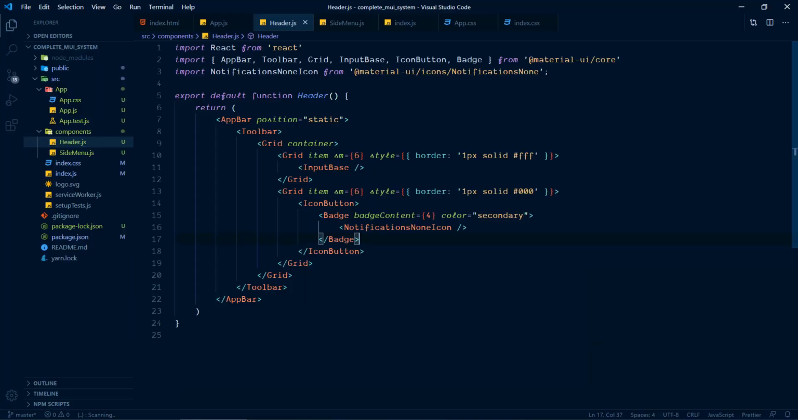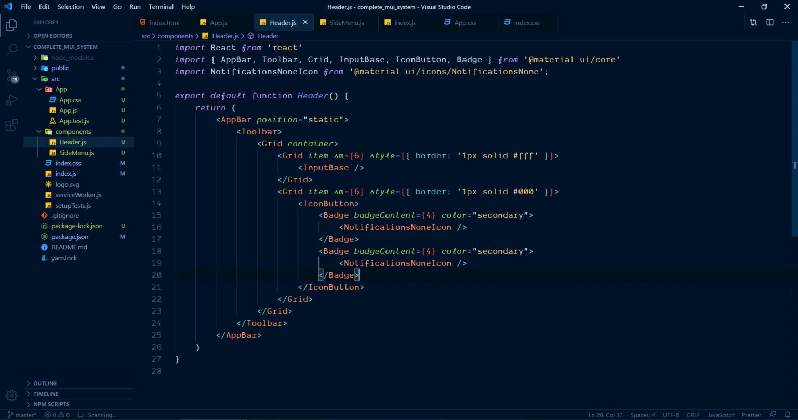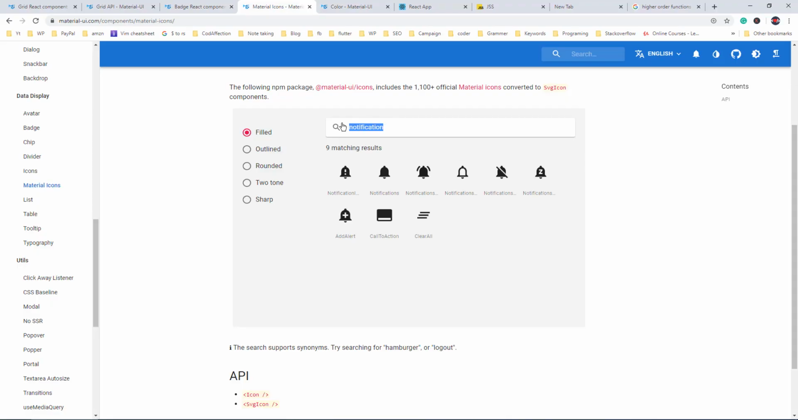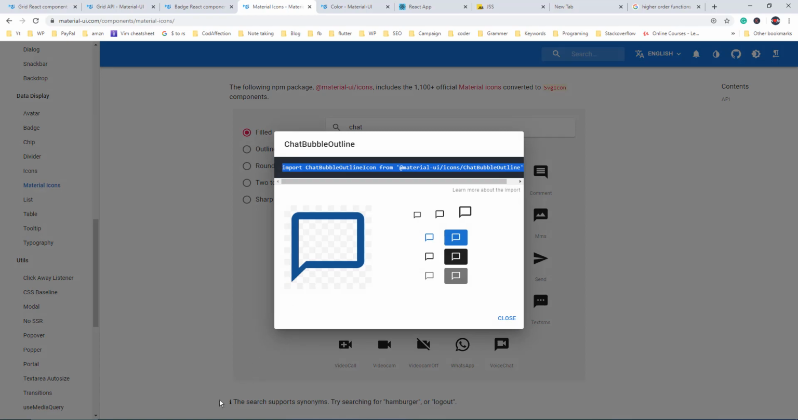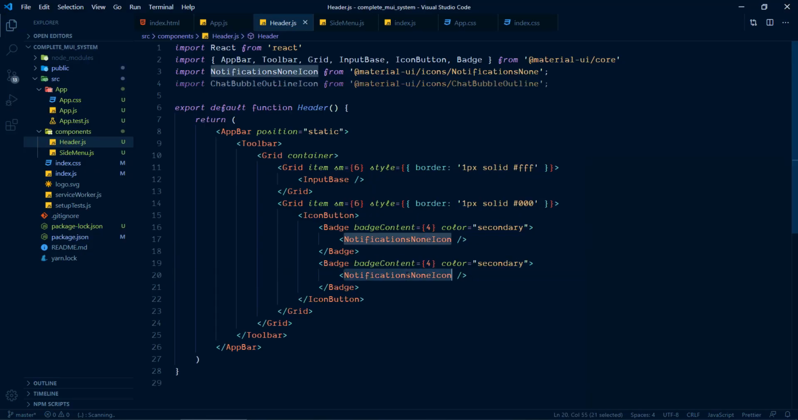Now let me copy this badge and paste it below that. Suppose with this badge we want to show the number of unread messages. So first of all, let's look for the corresponding icons here. I will select this one. So let me copy this import statement. I will paste that here. I will use that here. I will be using this primary color.